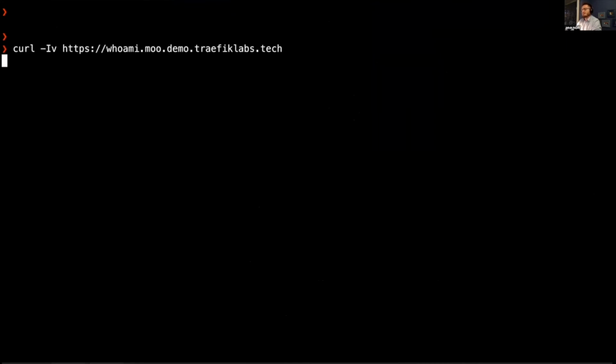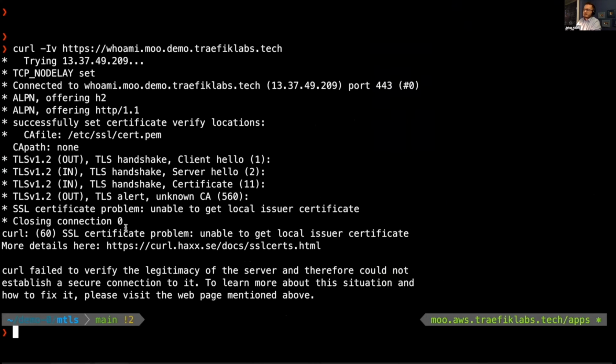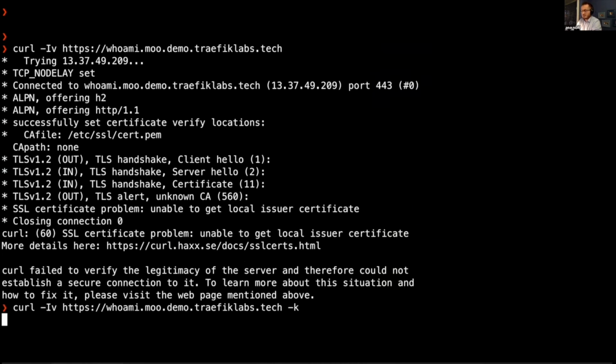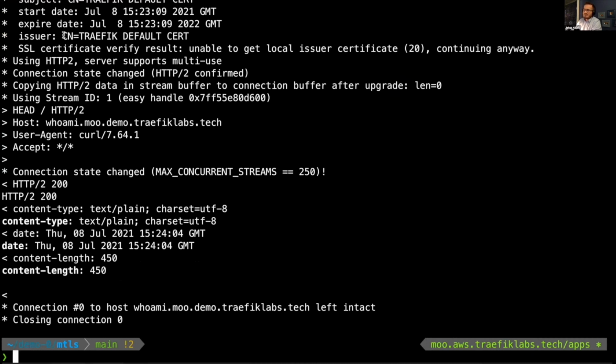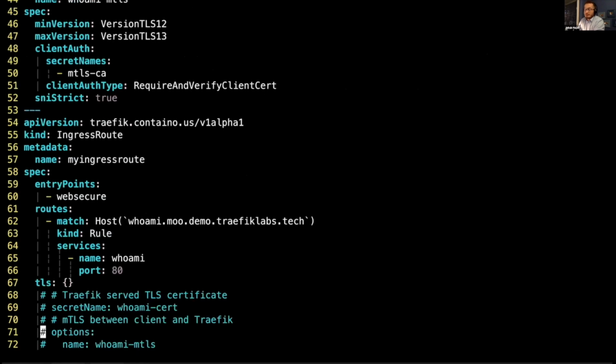trafficlabs.tech. Yeah, that's the problem, because we have a self-signed certificate. Traefik's default certificate is self-signed, so curl doesn't trust our certificate. So we need to use a specific parameter, -k, which means insecure. And yes, the issuer is Traefik default cert. Now we know that it's 200, that the request has been correctly completed.